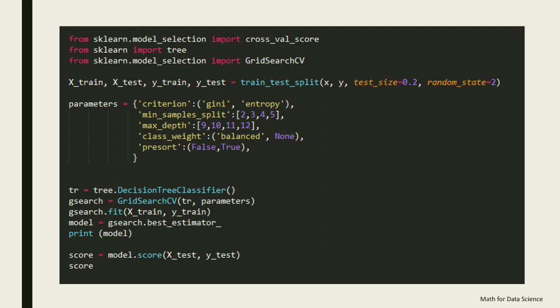Now we make a decision tree classifier object, that is, a model TR equal to tree.DecisionTreeClassifier. Then we make gsearch, an object of GridSearchCV, with the parameters that we have already decided and the model that we made from the decision tree classifier. Then we fit it, and this model will print all the best estimators from the ranges we have given. Now we print the model and we print the score.